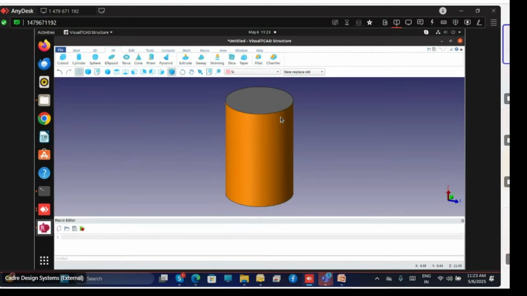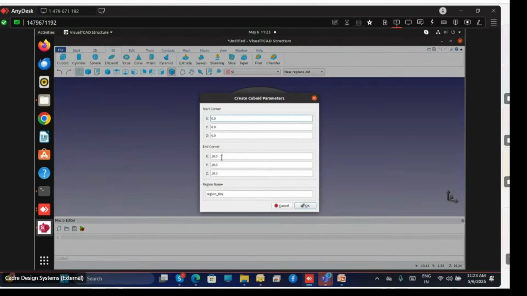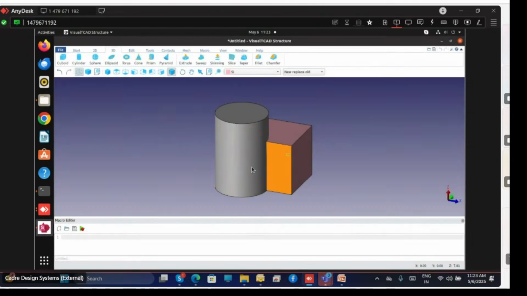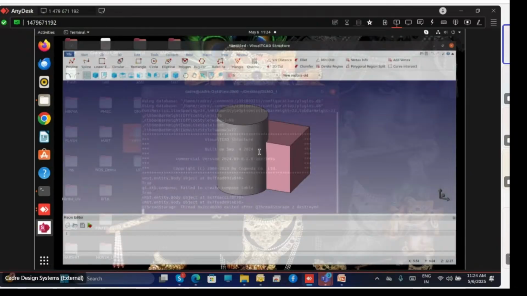So we can make any shapes, like if you want to add this here, any silicon material here, you can easily make your structure here in 3D or in 2D. If you want to make a 2D structure, you can make a 2D structure also here. Now this is basically a structure editor.